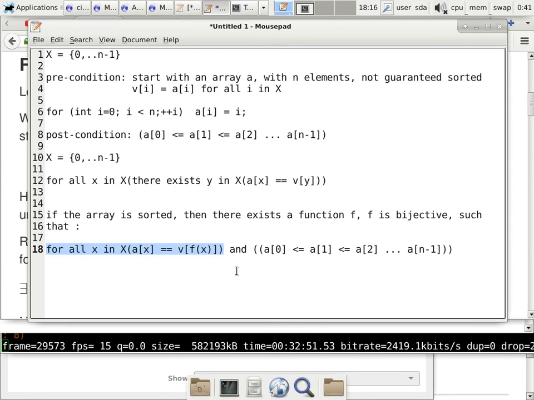Is that okay? So that combined with the second portion, which is the intuitive portion, explains what it means when an algorithm sorts an array. The second part is easy. It's the first part that says you must have all the original values. That is difficult to express.